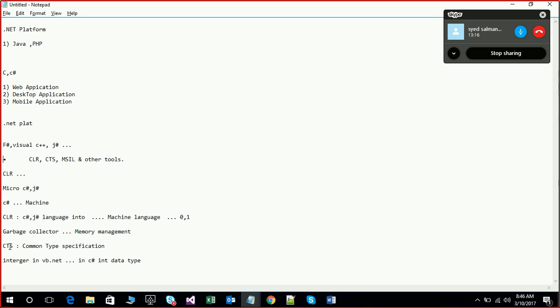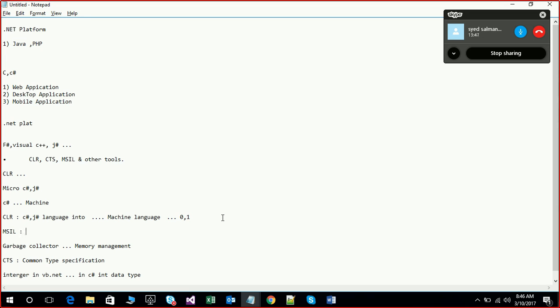Next is MSIL, Microsoft Intermediate Language. As I said, the CLR converts C sharp, J sharp languages into machine language code, right? The native language is called machine language. So MSIL means Microsoft Intermediate Language. Once the CLR converts the C sharp code into this MSIL, right? Yes. So this is the basic idea.